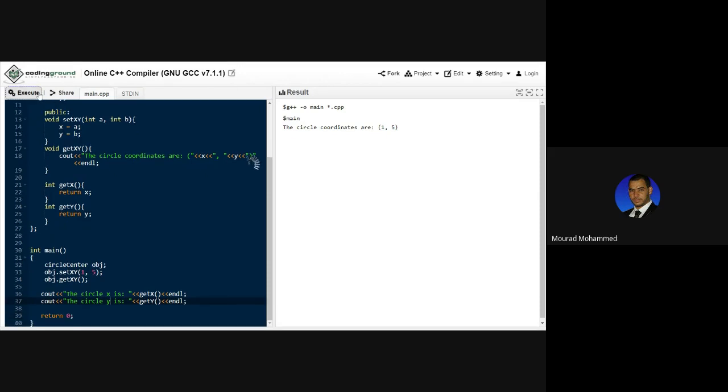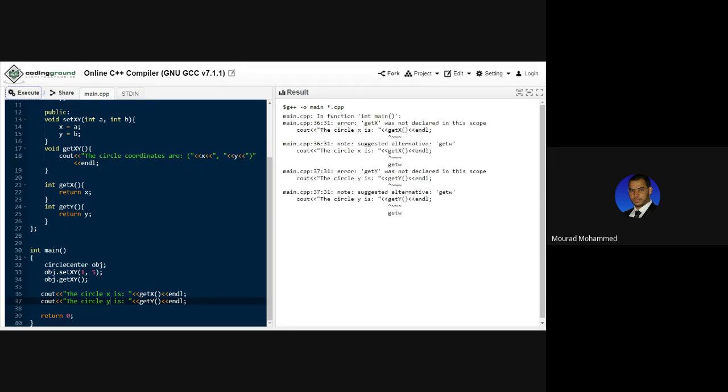Let's execute. Here the errors appear. Okay, great. Let's see what's the first one. Get x was not declared in this scope, he's saying. See our circle get x. Yeah, absolutely true. Because this is one of the class's elements. So I have to reach them through the object of the class only. So obj.getX, and also obj.getY. Execute again.